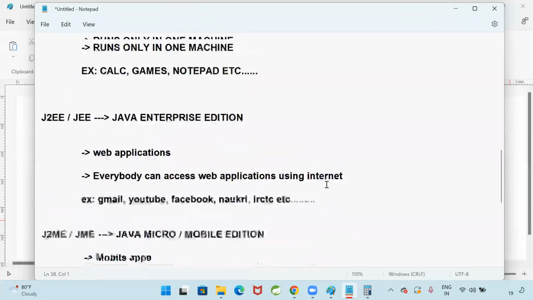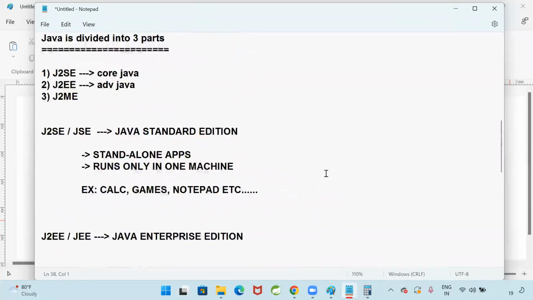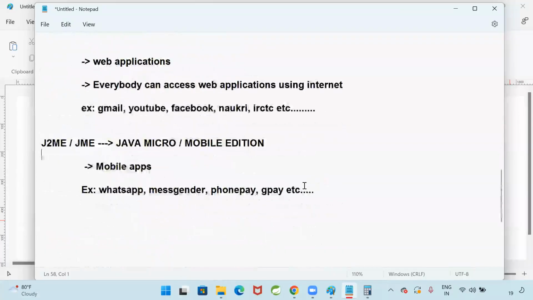Here, different people will have different requirements. Some people may want only a standalone application for their business. Some people want only a web application for their business. Some people want a mobile application for their business. People may have different requirements. So to satisfy people's requirements, Sun Microsystems divided Java into 3 parts. That is Standard Edition, Enterprise Edition, Mobile Edition.